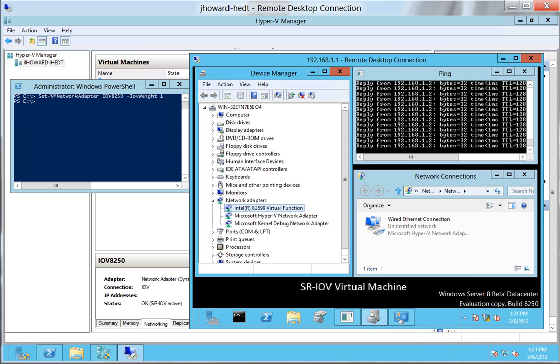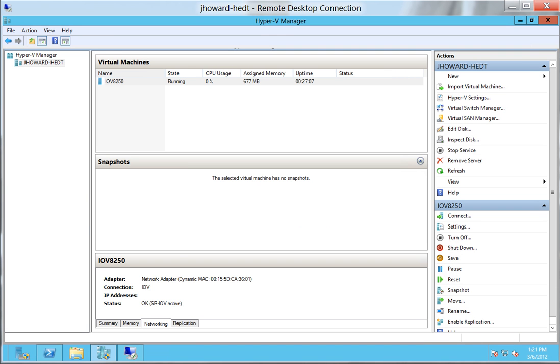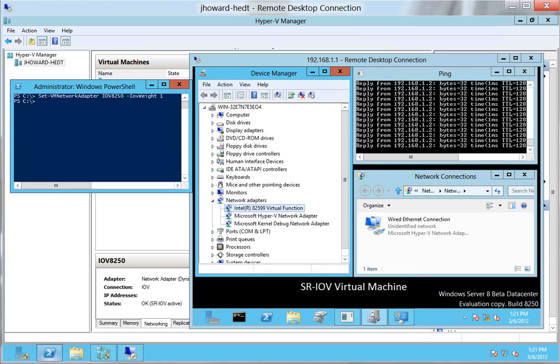If we look at the Hyper-V Manager, we can also see that SR-IOV is now active in this virtual machine. So what I'm now going to do is keep PowerShell open and keep the virtual machine open. I'm going to migrate this virtual machine to another physical server. And when I hit enter at this point, I want you to keep an eye on Device Manager over in the virtual machine, and again the pings are going on there.